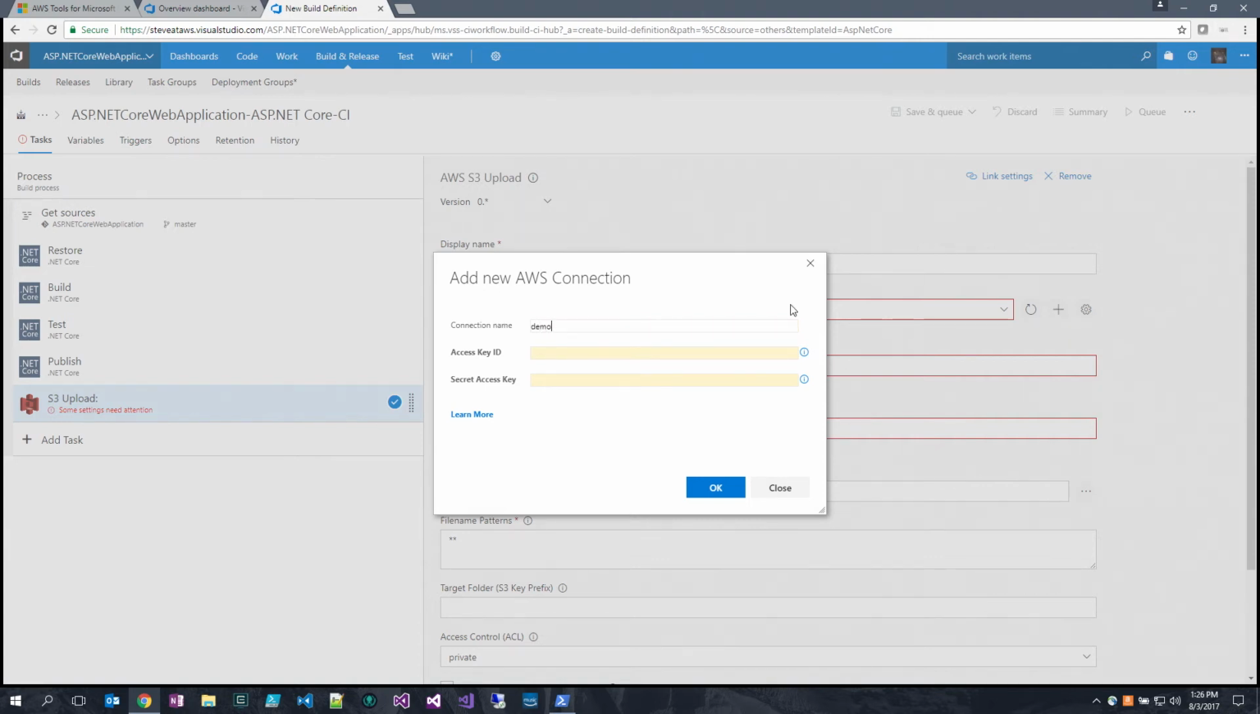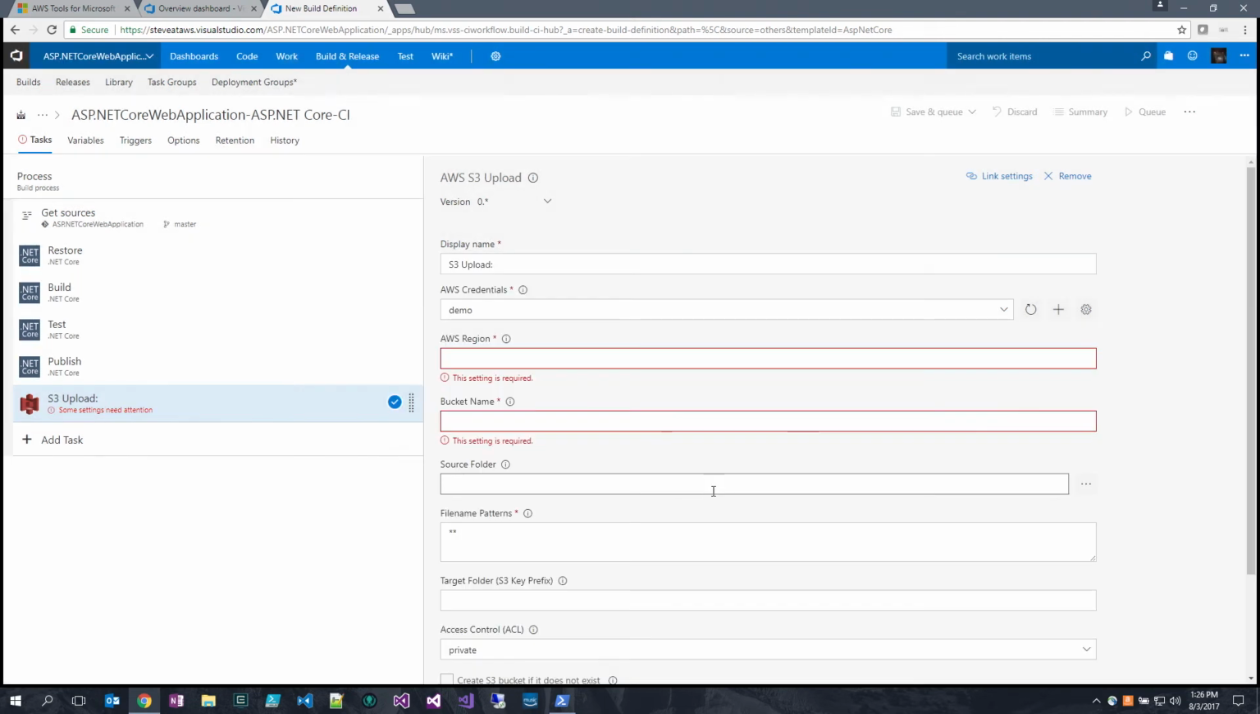I'm going to enter some dummy credentials and click OK to save them and take us back to our task configuration. You can see that the credentials we entered have been automatically selected. As these were dummy values, however, I'm going to override and select my real credentials that were created earlier.